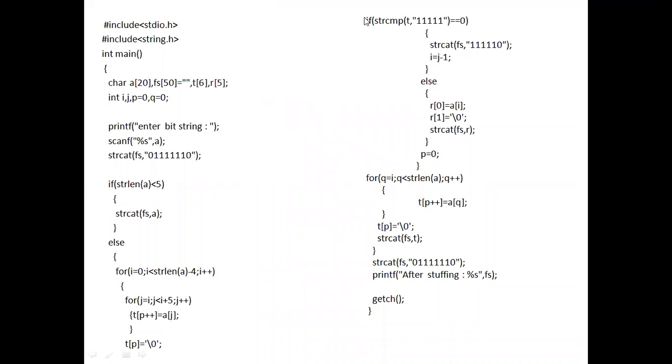Now, if you observe this program, let me partition this program with this slider. So now here, we try to take the input by taking a string that we call input. After taking the string, we have fs, which is indicated like a frame sequence. Frame sequence means flag. The flag pattern is always 0 followed by 6 ones and 0. That flag pattern is set into fs.